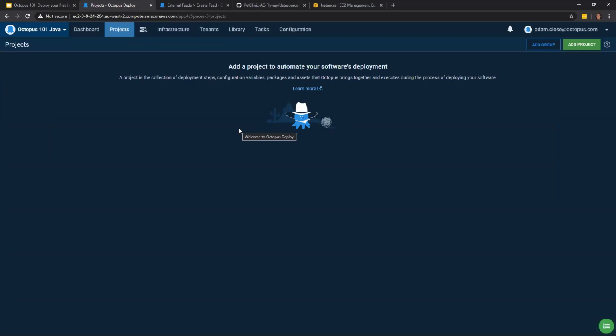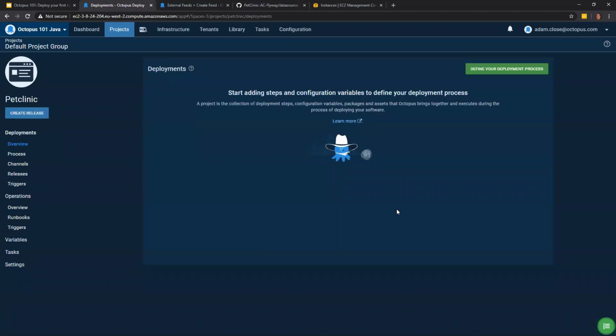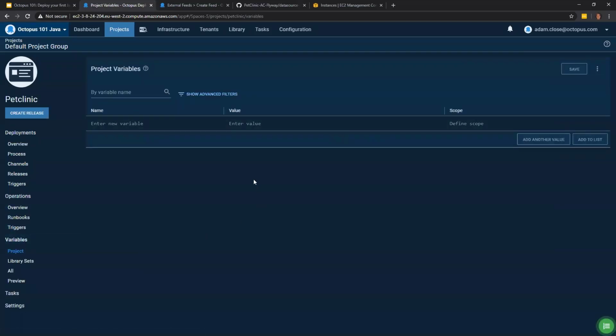So we're going to be adding variables and steps to deploy our software in a second. We do that inside a project. And we go with application name. So Pet Clinic, hit save. And we can start going on and creating our deployment pipeline. Before we start adding steps, what I want to do first is just take you over to variables.